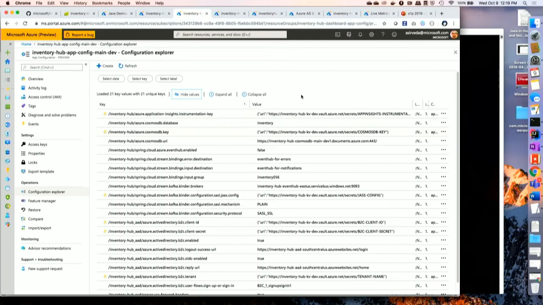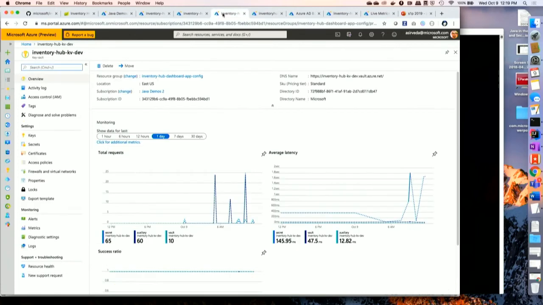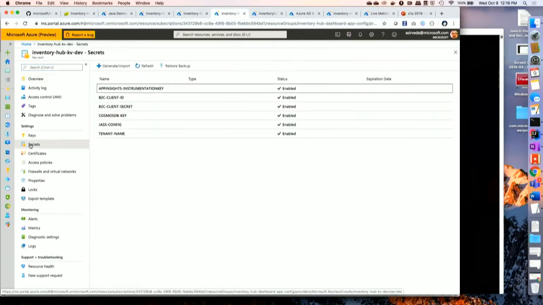So the Key Vault is right here. You can see all the variables that I needed are right here. This is the Key Vault where all the secrets are, so you would see only the secrets. They're all stored right here, and it gets loaded right from there. All right, so that's the configuration.